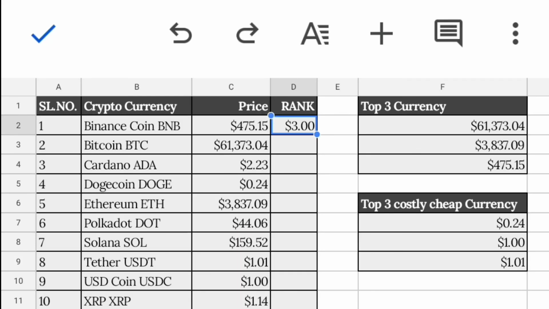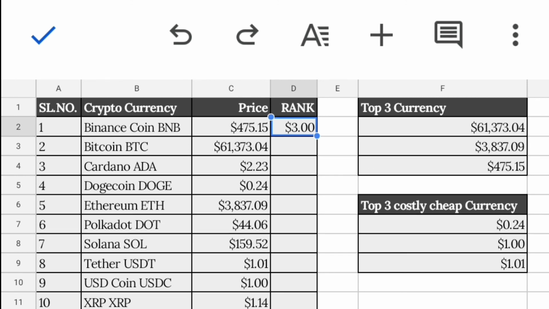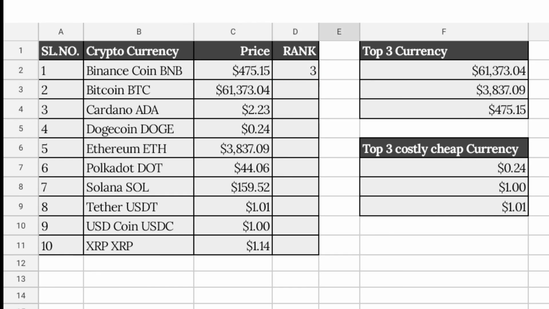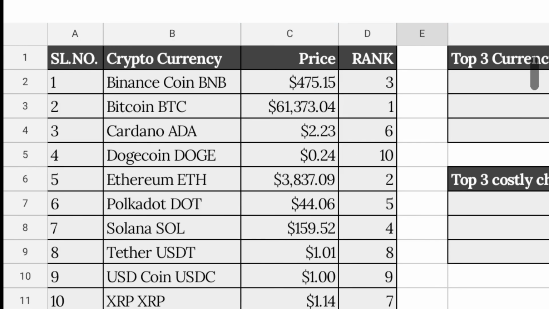And done. As you can see, my number format is displaying as money, but I want it as a number. For that we'll go to the cell, number format, and select plain text. Done. Now we'll copy the formula to the rest of the cells. So autofill. Here you can see the ranking of the numbers. Bitcoin is the first rank, then the second rank is Ethereum.